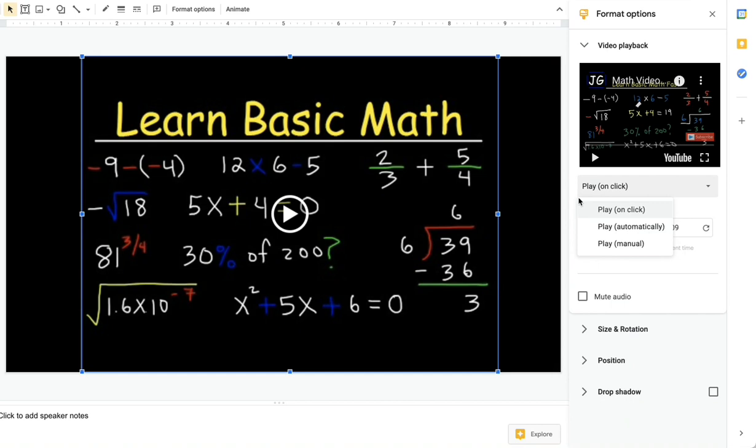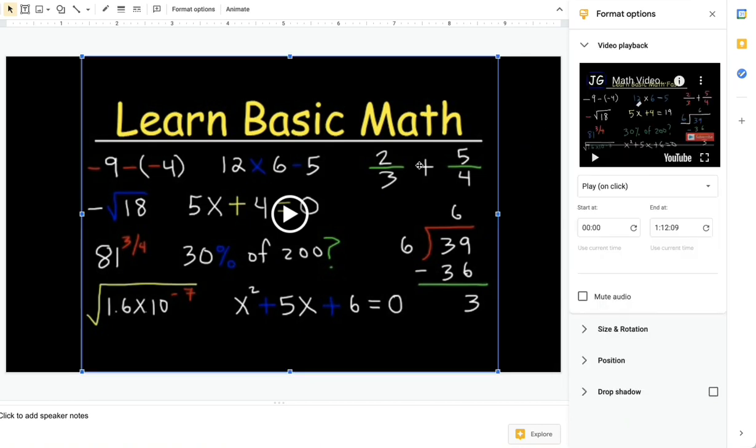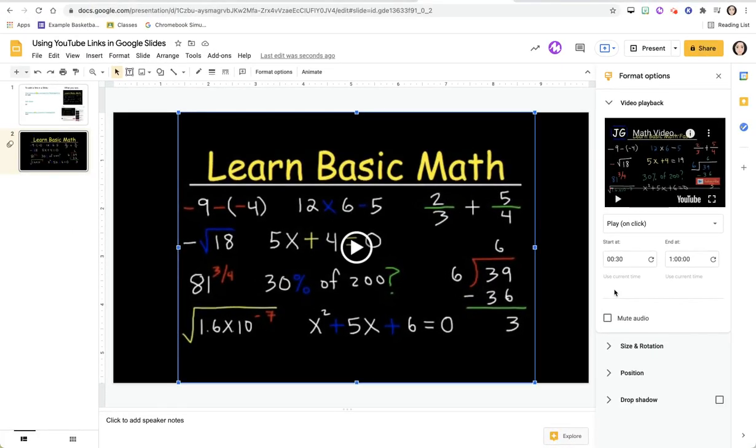when a child gets to slide number 2, you can have it play automatically or play on click. The other thing that you can do is you can make the video start, let's say 30 seconds in, and end, let's say at a minute. Okay, so as a student is going through a presentation on their own, for example, or if you're presenting material, you may not want to watch the whole video in class. That's fine. You can actually have the video start and end at a different time.